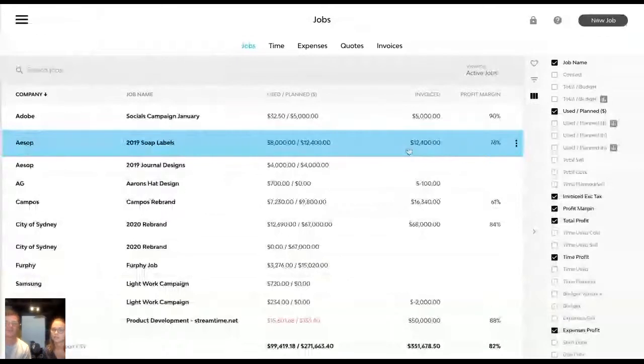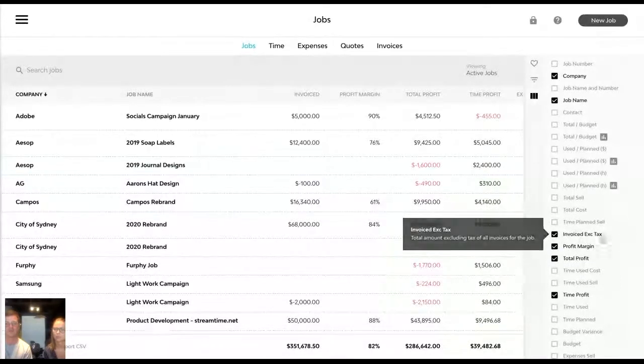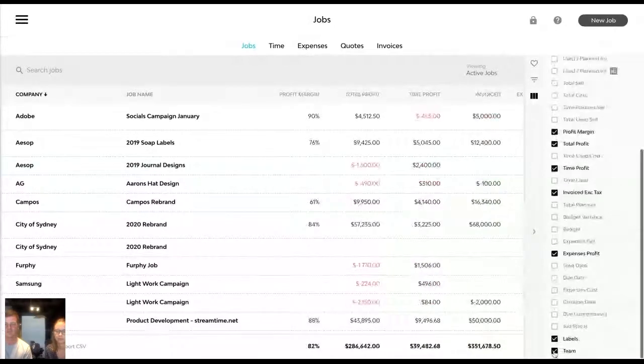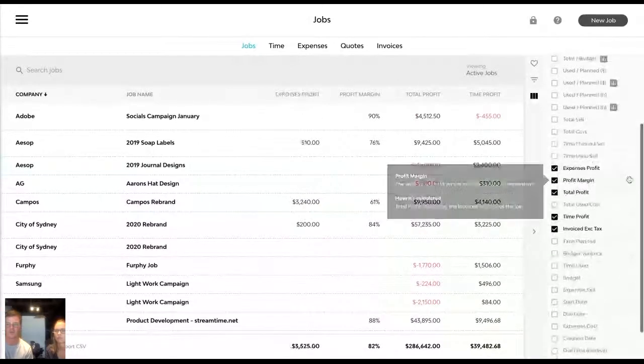Exactly. So here in our jobs list is where I'm going to just switch off a few columns and turn on a few others to get an eye for this profit. Now, I do want to keep the invoiced amount in there, and we'll talk about that in a second. But I might drag it a bit lower in this list, and maybe I don't want to look at my team. I might keep labels on for the moment. I'll pull the profit of expenses up a bit. I might pull that profit margin down a little bit.